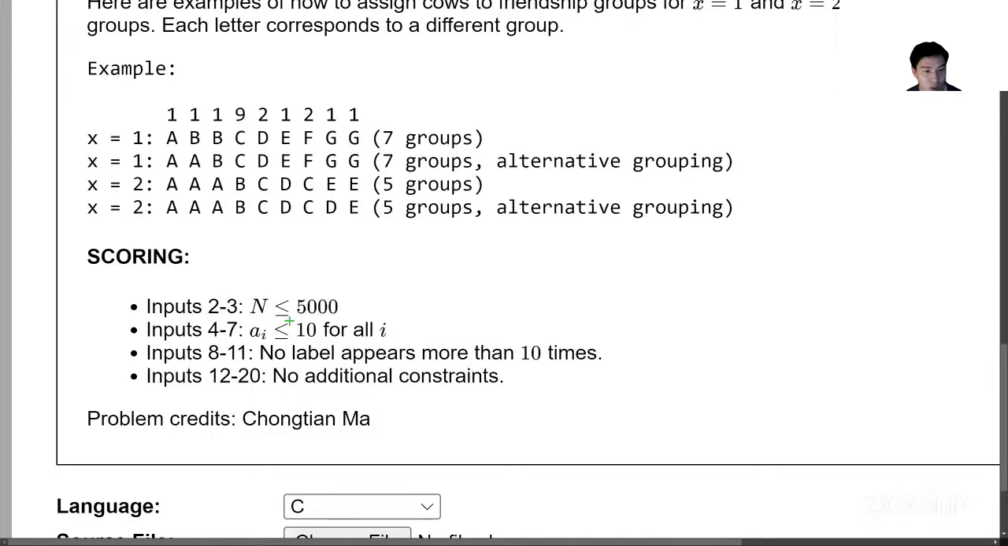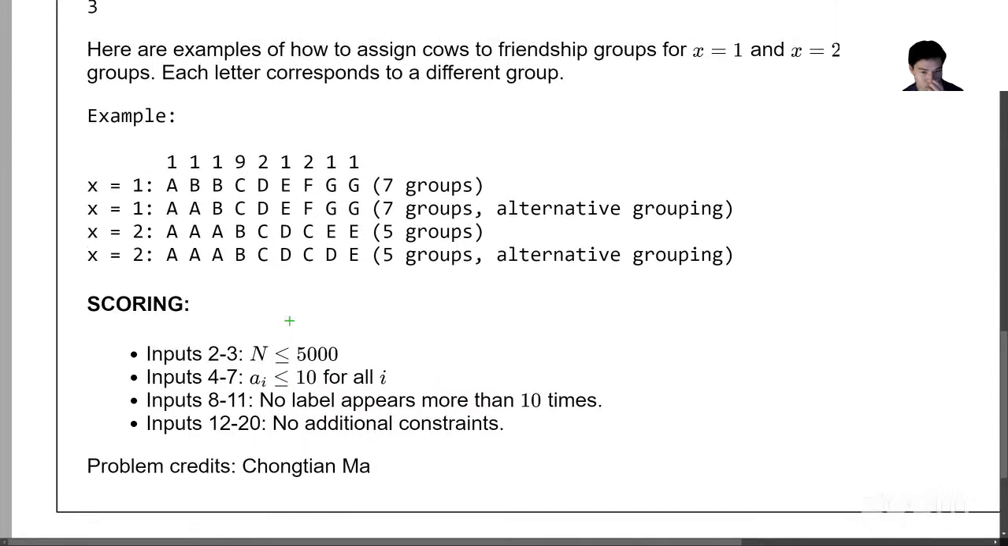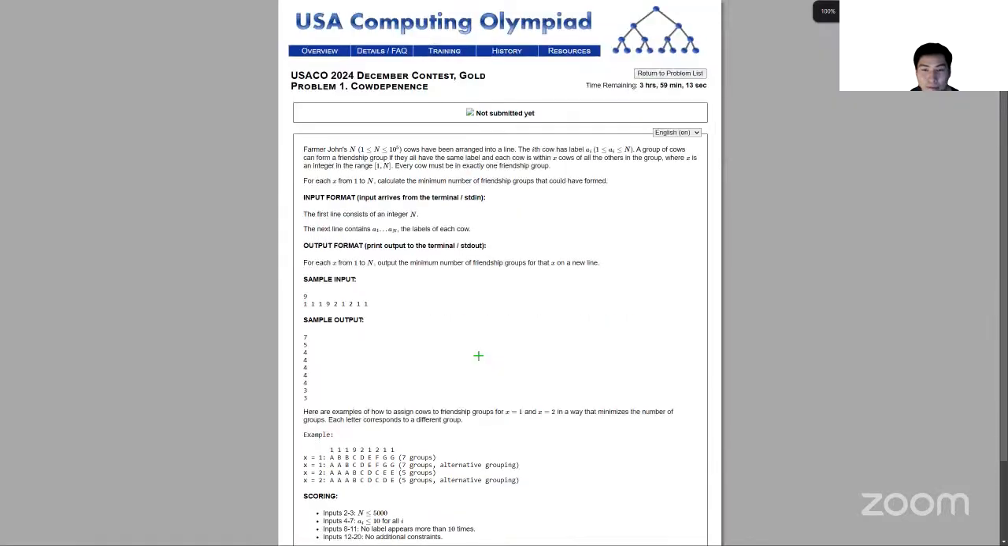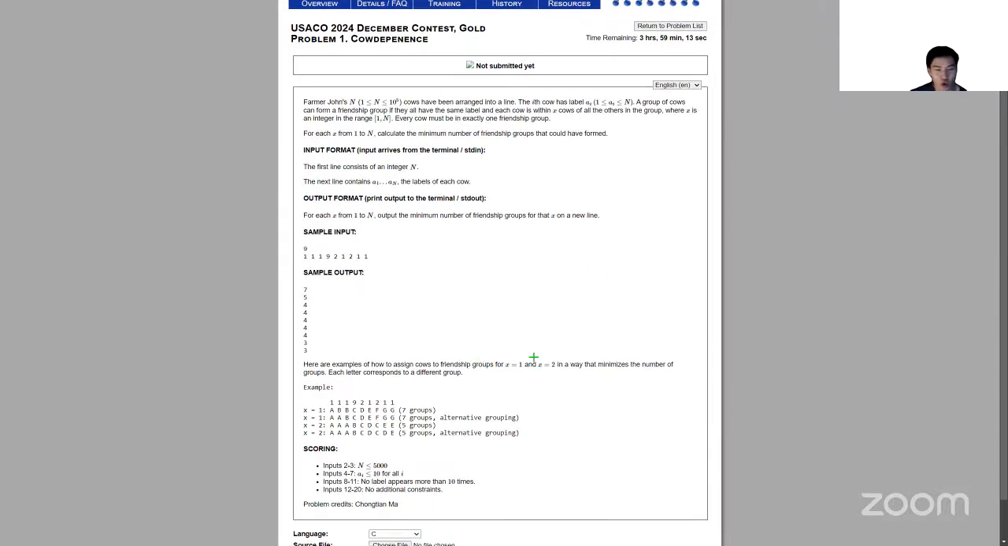Okay, yeah, so that's it for this problem. Overall, it's kind of an ad hoc problem. Square root decomp problems don't show up that often, but I guess in this case it did.